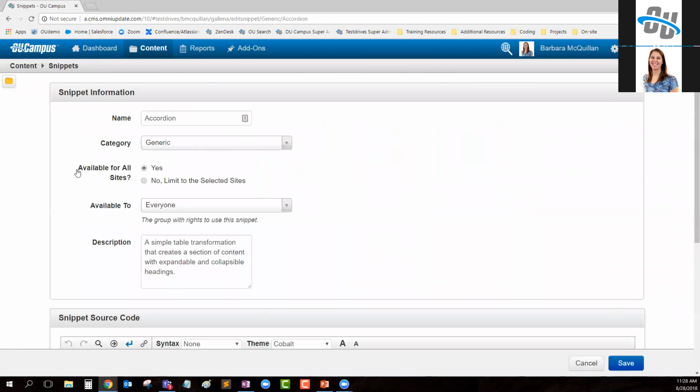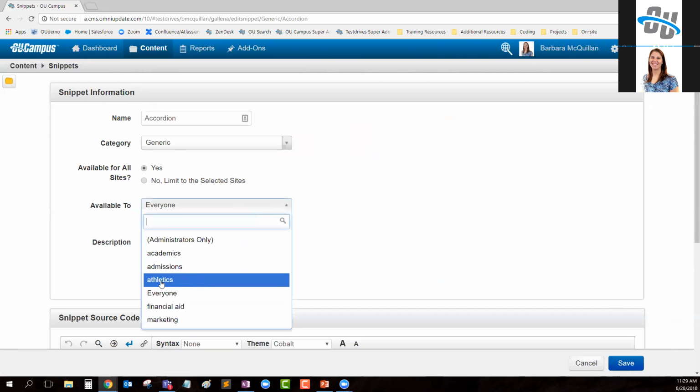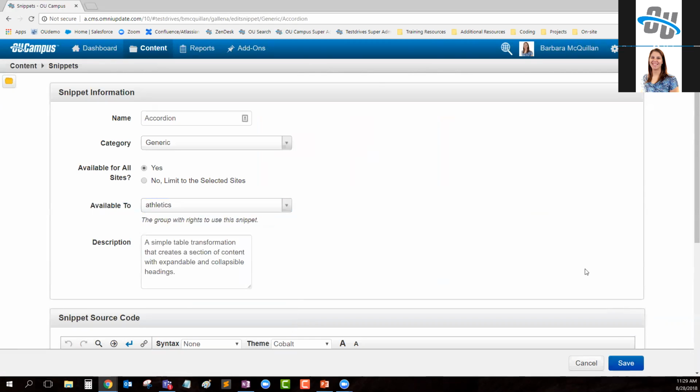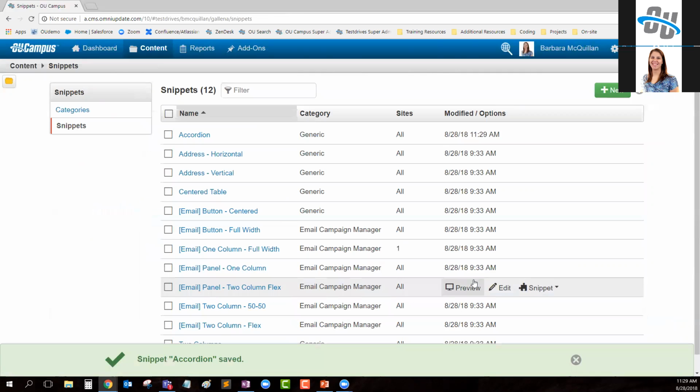In next month's training, we'll talk more about available for all sites. But since today we're talking about access, we're going to focus on this available to field. This field is going to dictate who actually sees this snippet as an option in the list. So right now it's set to everyone. We're only going to let the athletics group have it. They're using it on their particular pages. I'll go ahead and hit save.